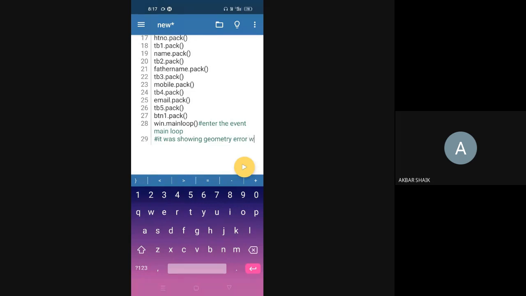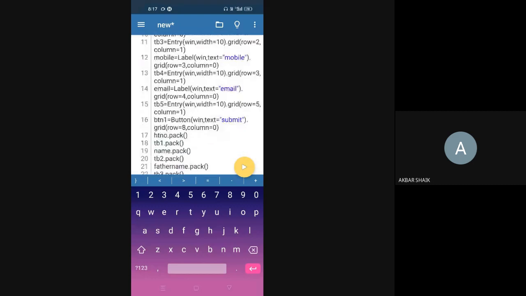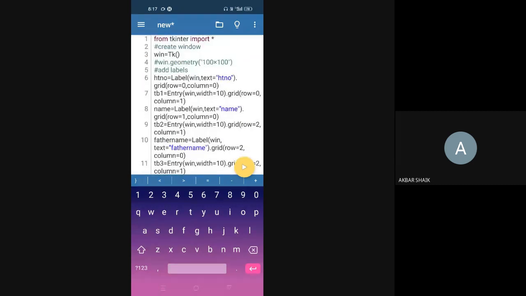It was showing a geometry error, which means the problem is in this app. The geometry function is not supported. That is the problem. This Android app is not supporting that geometry. Already I told you the reason also. The reason is the resolution of the mobile is different.